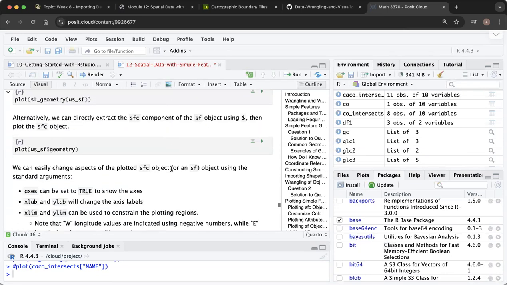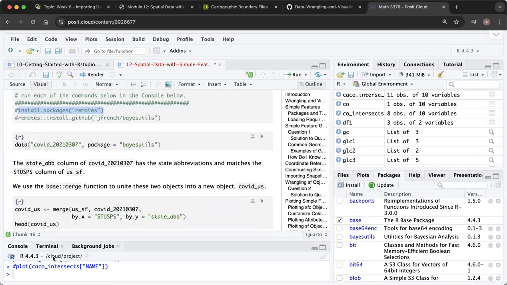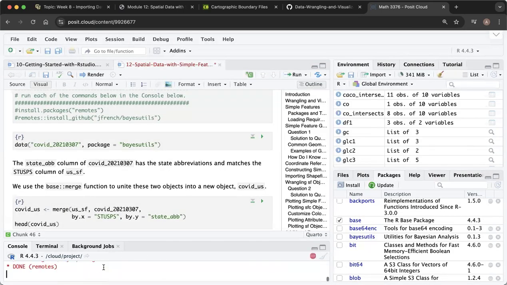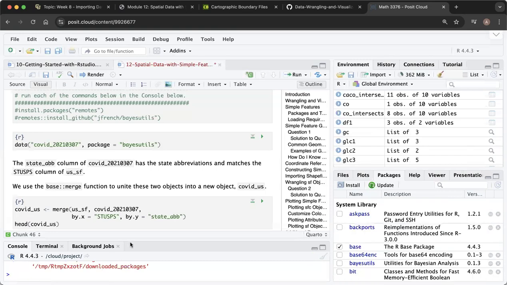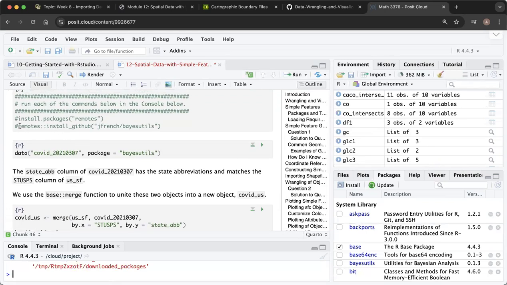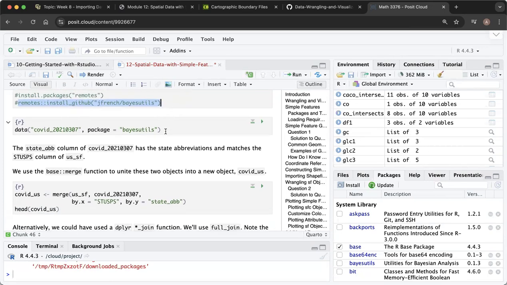If you are working on your own computer, then you do need to install this. The way that you should do it is take that install.packages("remotes") command, put it down here in the console, and run it. I'll run it. I've already installed this, and I don't want to restart R. So that has installed the remotes package.